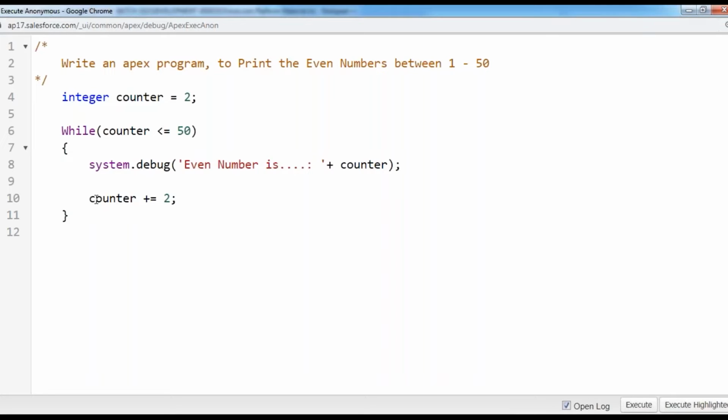Sir, for even number, is there any formula? No, there is no formula. For the even number, there are no formulas available at all. We have to print the value 2 and then increment the value by 2 more like 4, and then 2 more like 6, and then 2 more like 8, like that. Every time we need to increment the value by 2. That's it. There is no formula at all.